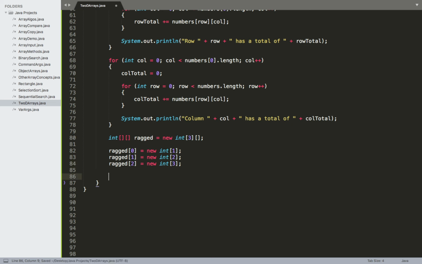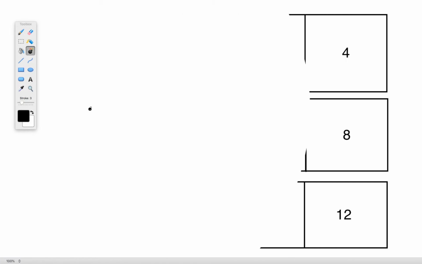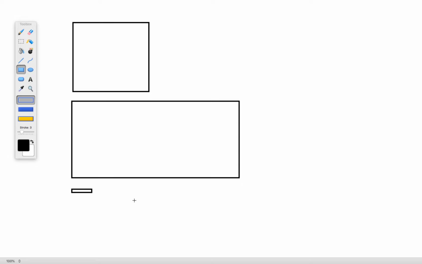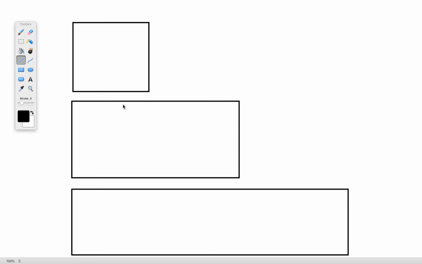Okay, so if we try to imagine what this looks like now, say if we come over here and try to construct this, basically what I've done is I've created an array where the first one has 1 item, the second one is going to have 2 items, and the third one is going to have 3 items. So I'll have something kind of like this.